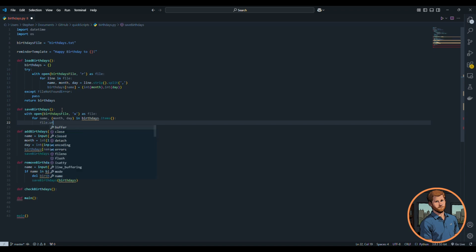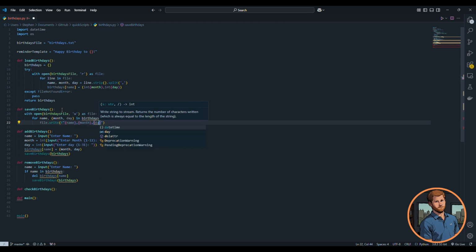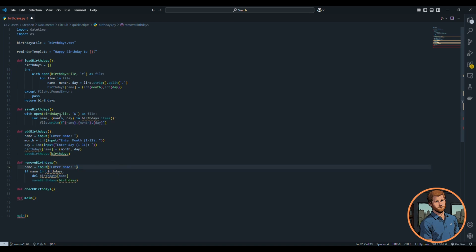Go file.write(f"{name} {month} {day}"). Perfect. All right. So we've got our save there and done. We could probably try and catch around that as well, but in this case, if it can't find the file, it will just create the file. So we don't really need to handle if the file doesn't exist.